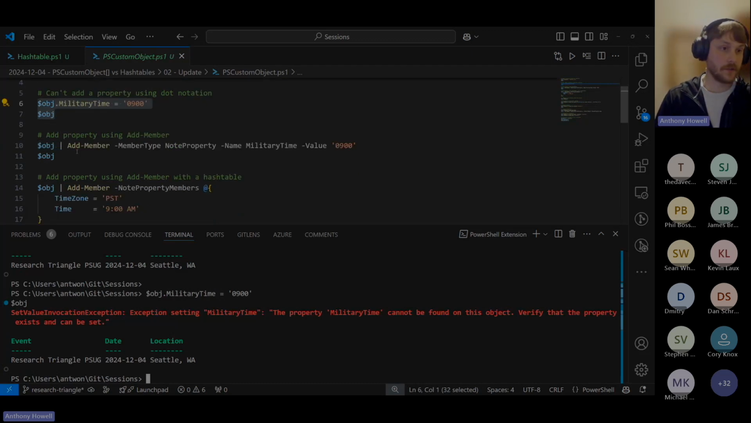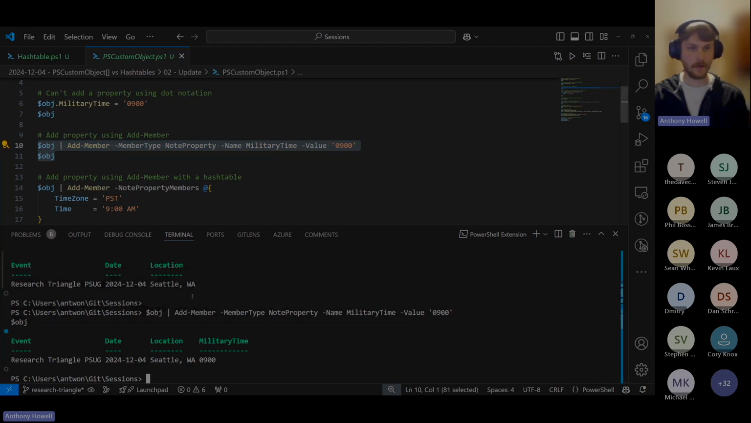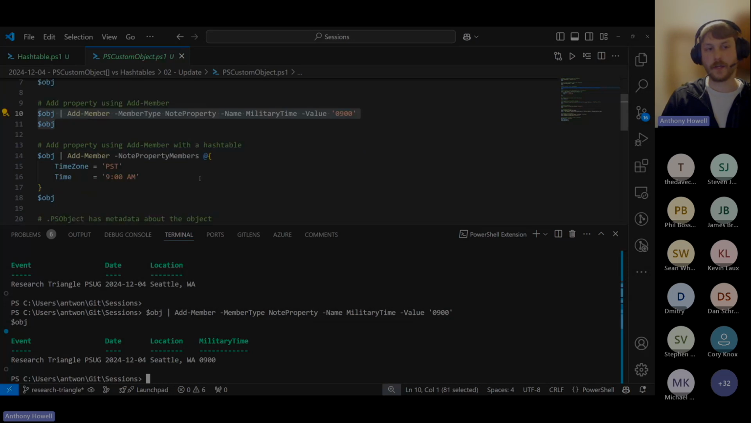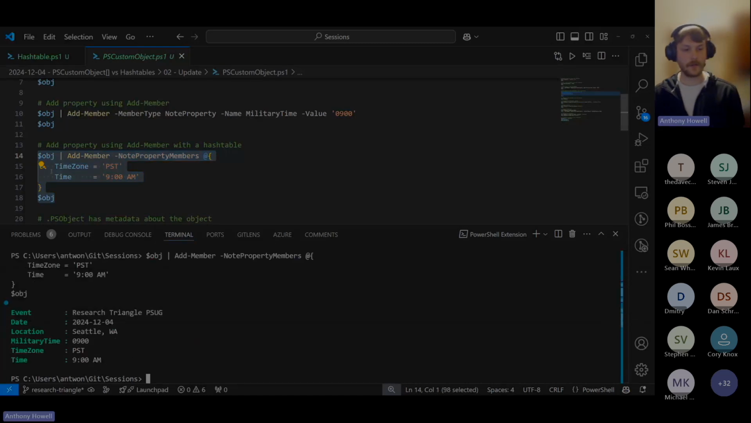So we can still use the Add-Member commandlet to add properties. If we look there, now we can see we used Add-Member. We got military time. But the interesting thing is you can actually use a hash table to add multiple properties to a PS custom object or just a PS object. So here, with Add-Member, we're using the -NoteProperty members parameter. We're using a hash table of keys and values, passing it to an object. And there we got multiple properties now.